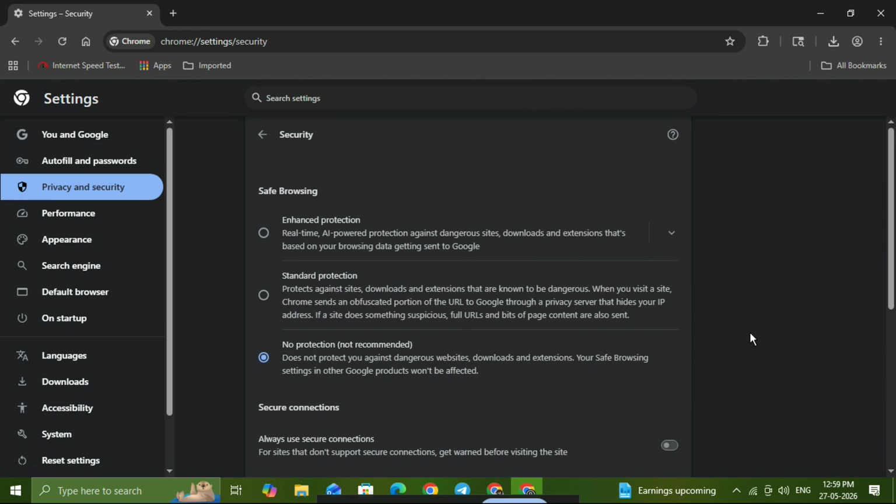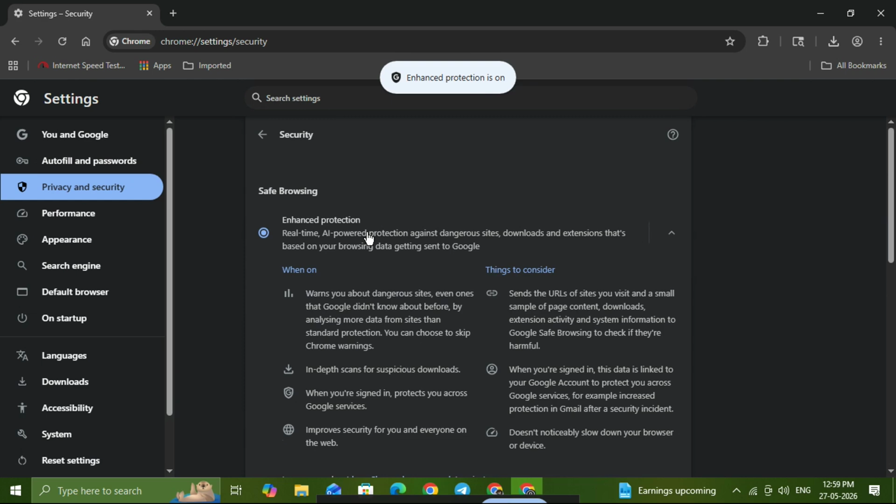By default, Chrome uses standard protection. But if you want stronger security, you can upgrade to Enhanced Protection. Select Enhanced Protection to enable enhanced safe browsing. This option helps Chrome proactively block dangerous websites before they even load.